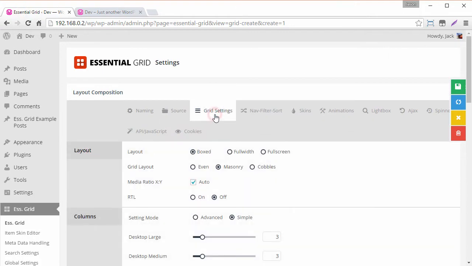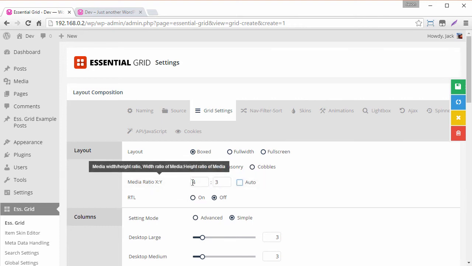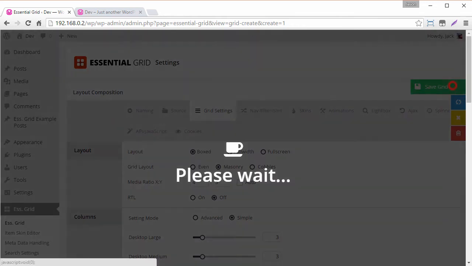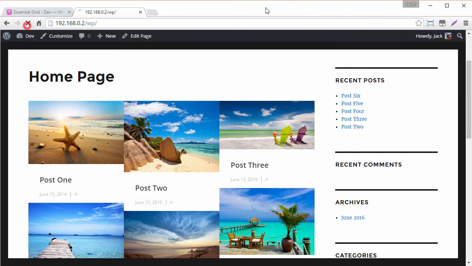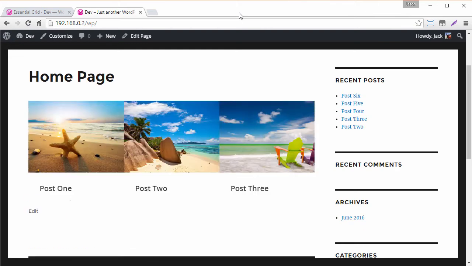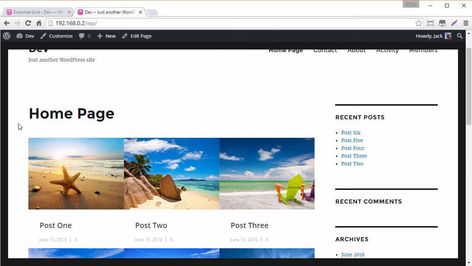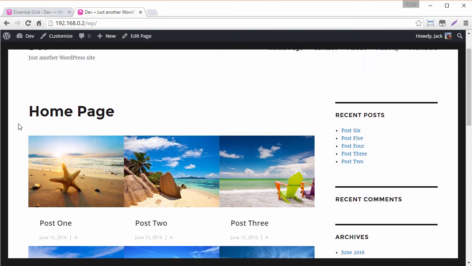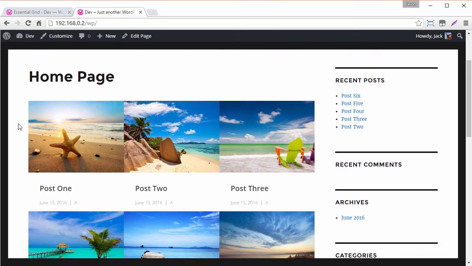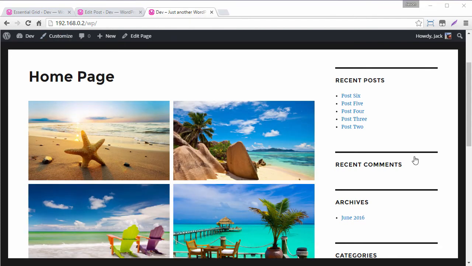If you head over to grid settings and you deselect auto from media ratio XY here, you can enter a custom fixed ratio. So I'm just going to leave this at 4:3 here. And now if we reload this, you can see that all of the items are perfectly symmetrical. So this is one of the most requested features that we had with Essential Grid, and it's now available with version 2.1.